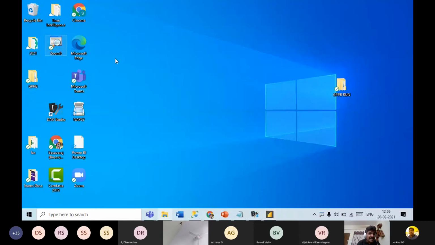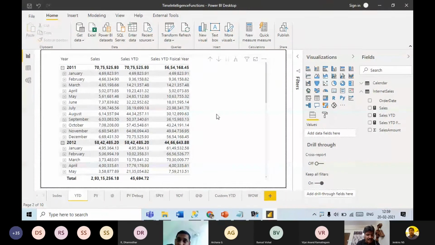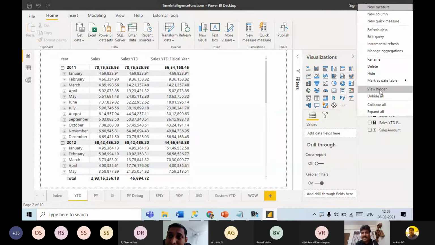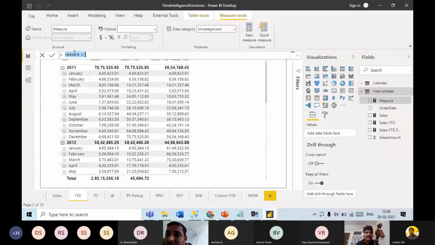Let me use Zoom in case somewhere I need. Okay. So this is how you can build your year-to-date calculation. There is another way of doing year-to-date calculation. I'll show here. Sales. There is one more time intelligence function for sales year-to-date calculation. I'll write it as V2. And commonly, most of the BI developers, they use this.